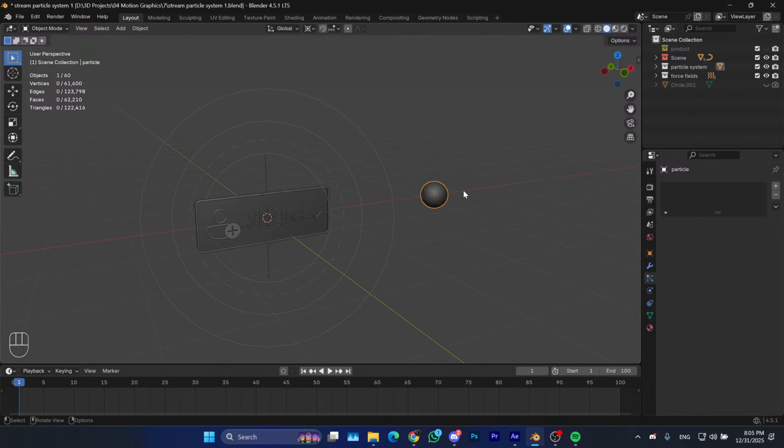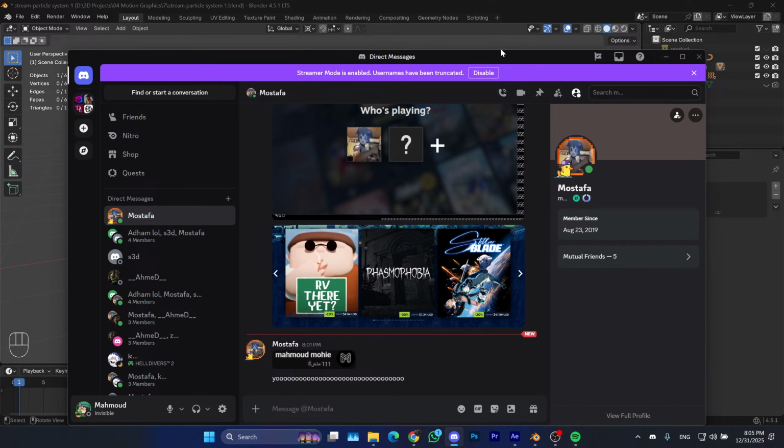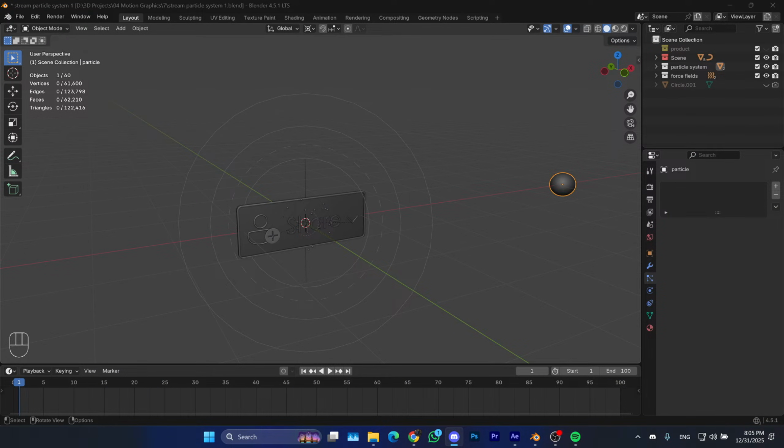We're not going to delete it. We're just going to move it to the side here, because when we texture the particles that we built with this particle system, we're going to need to texture this ball itself.